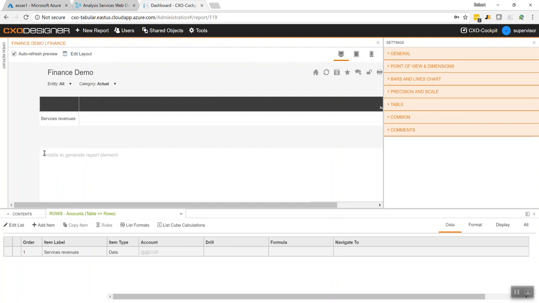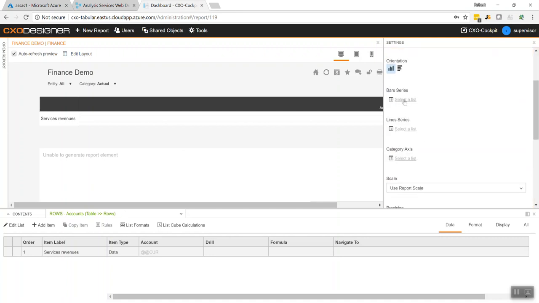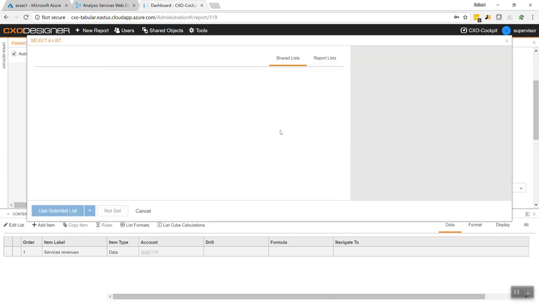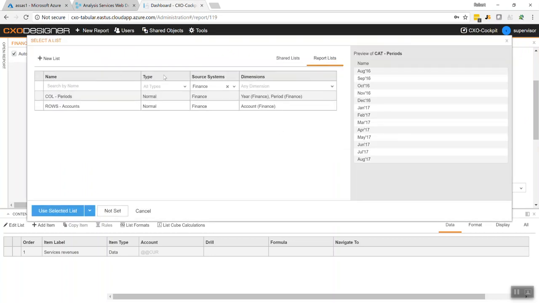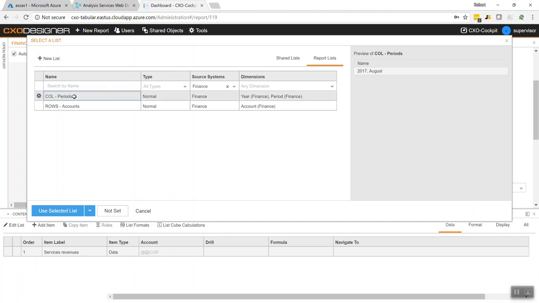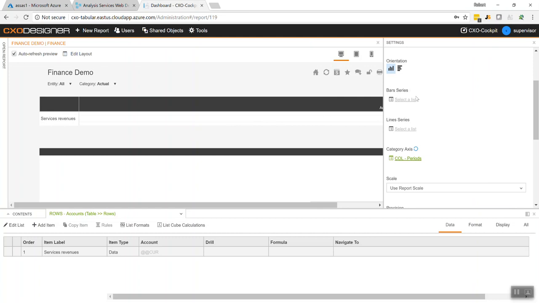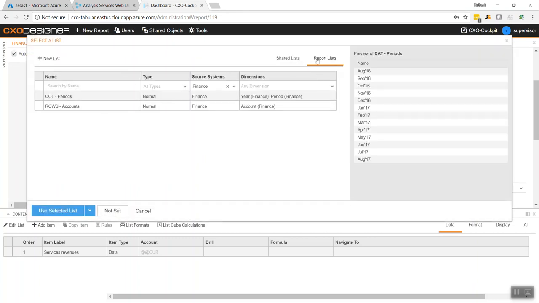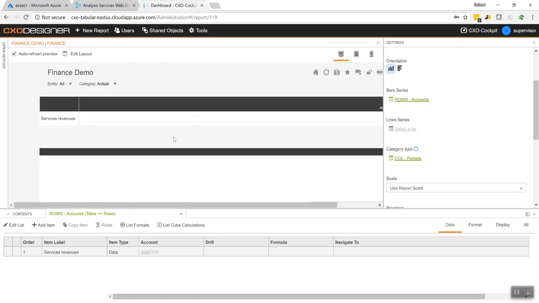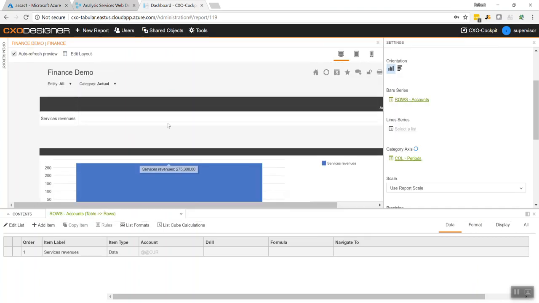So now, of course, it's unable to generate the report element, which is the bars and line charts, and that's because we haven't added much to it. So we'll go ahead for bars and line charts. We'll also add a bar category axis. In this case, it'll be our periods. So we'll use the same periods, the same list that we're using for our columns, just to have them match. And for our bars, we want our accounts. So in this case, we'll use the same accounts. And if you see now, we have a very basic bar. But of course, we're going to edit that.